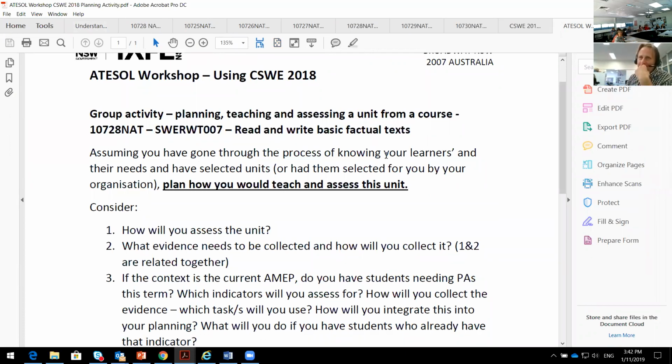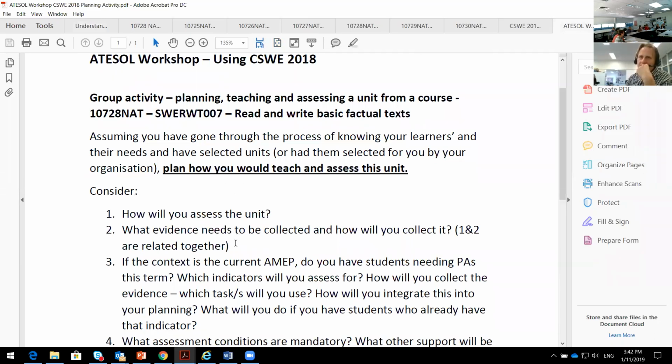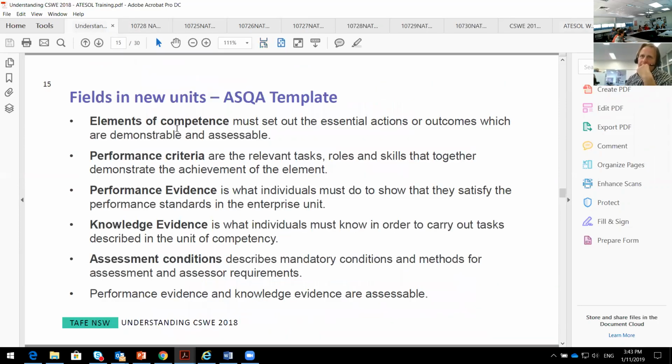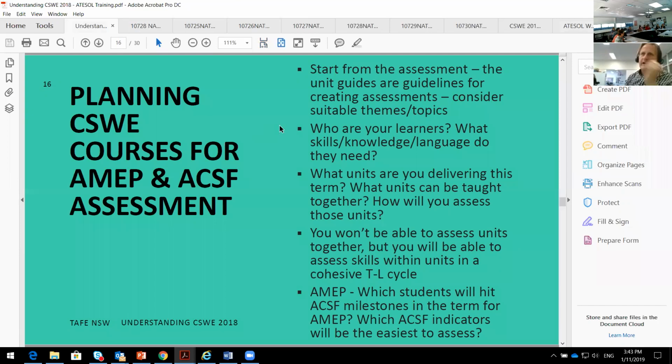So, how will you assess the unit and what evidence do you need to collect? Okay, so from the unit guide, where will you look? And I want to show you something from the PowerPoint. So my suggestions for doing this, once you've decided that you've got to assess particular units, start from your assessment. The unit guides are guidelines for creating assessments. So we've done all of that.